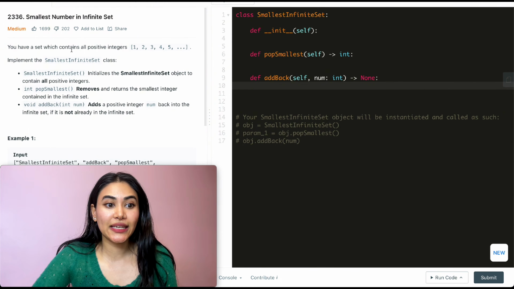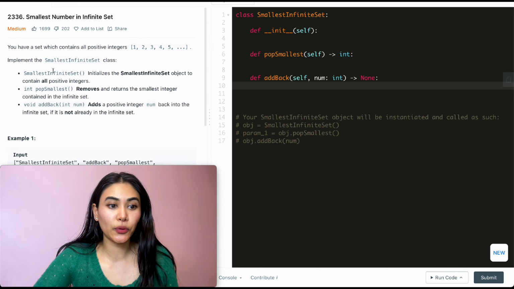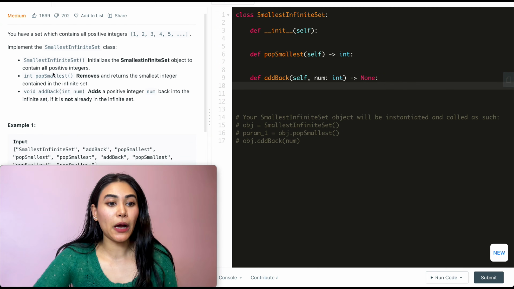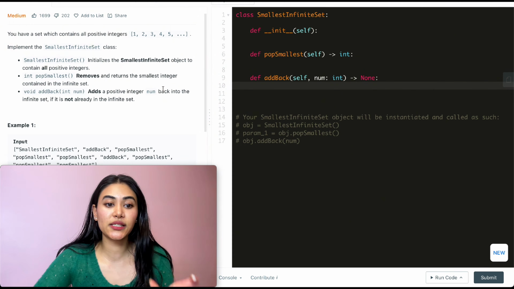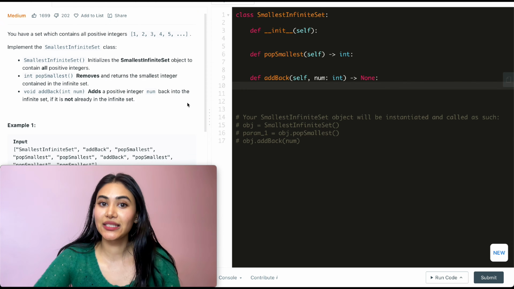You have a set which contains all positive integers from 1 to infinity. Implement the smallest infinite set class. Smallest infinite set initializes the smallest infinite set object to contain all positive integers. The popSmallest removes and returns the smallest integer contained in the infinite set. And addBack adds a positive integer num back into the infinite set if it is not already in that set.